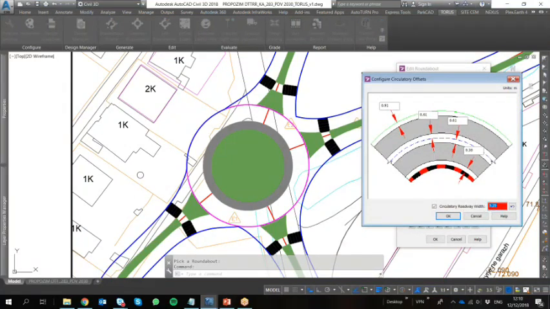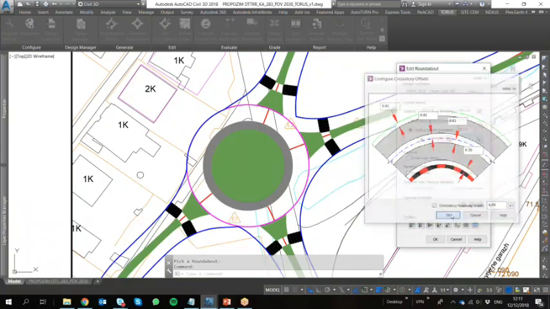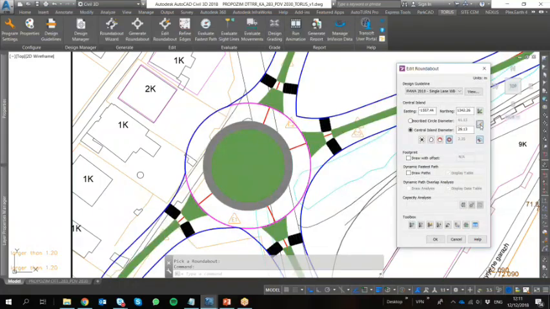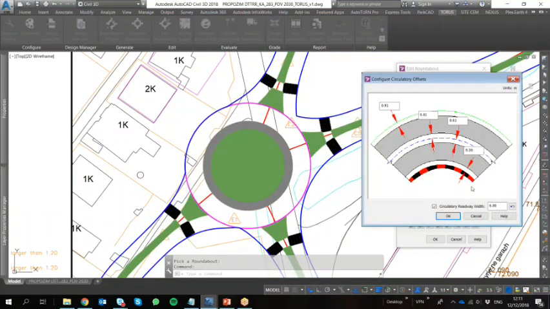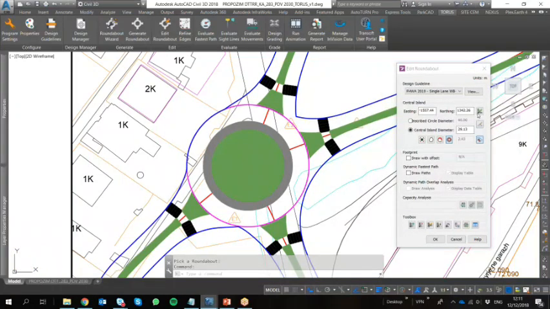I cannot apply a tighter width or a narrower lane than the one necessary. I can, though, use a wider lane width. So this is now 6 meters. This is a little bit wider lane width. Or you can untick this and then just use the minimum, which is 5.44.